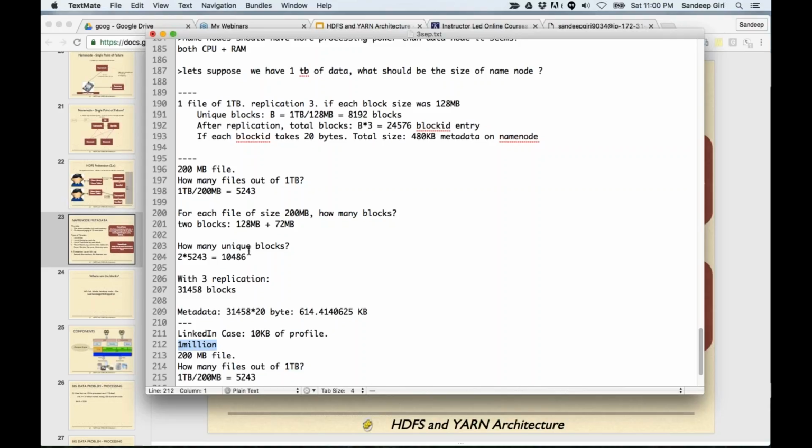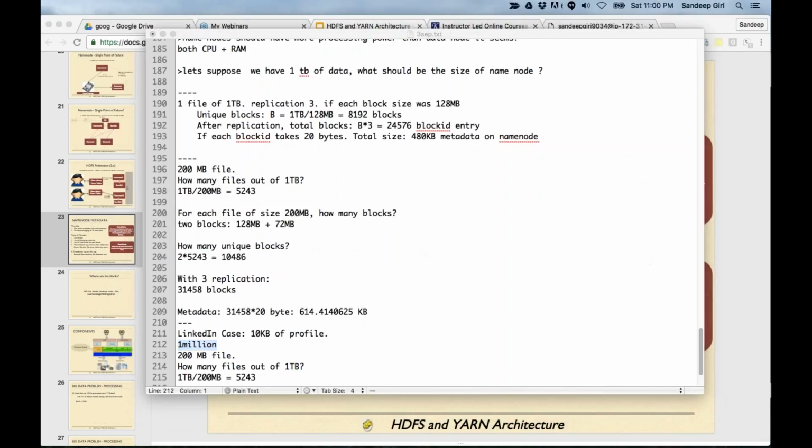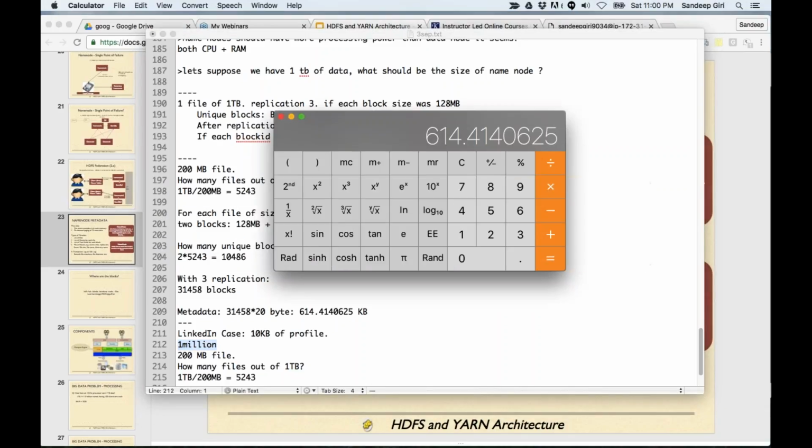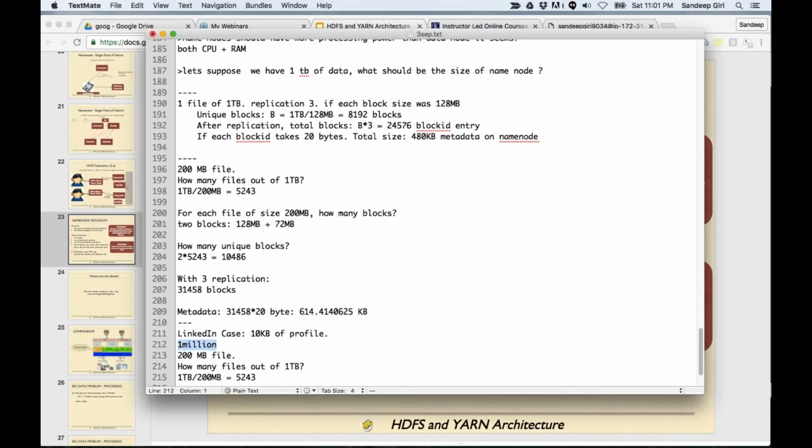For every file there's going to be one block, and for 1 million profile pics there's going to be 3 million block IDs. If each is consuming only 10 bytes, or 20 bytes, then around 60 MB will be metadata storage consumption, just because of the small files.